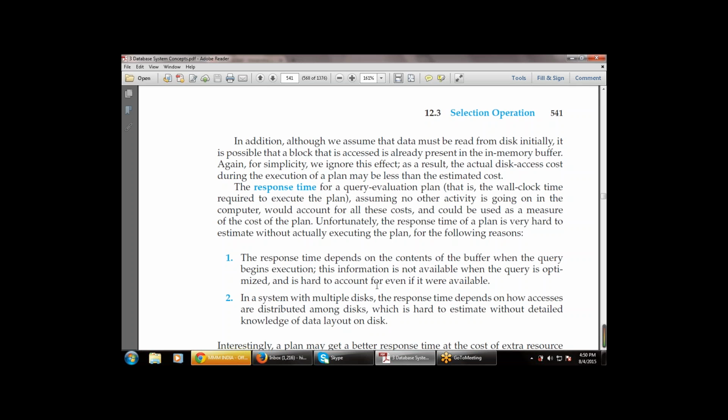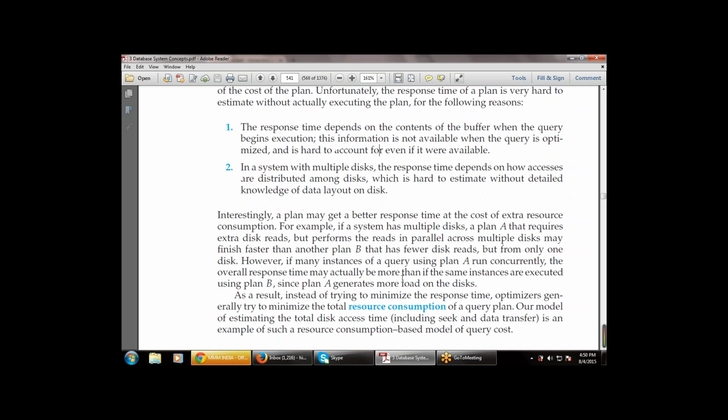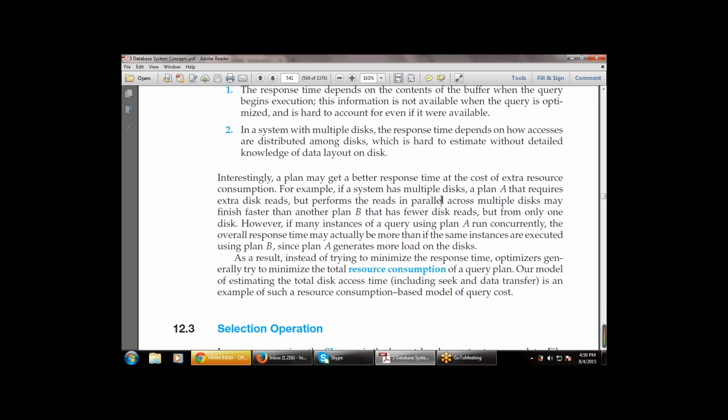First, the response time depends on the content of the buffer, and in case of multiple disk access, a different response time applies. A plan may be carried out to get a better response time at the cost of extra resource consumption. So instead of trying to minimize the response time, optimizers generally try to minimize the total resource consumption of a query plan, because if there are no resources, there is no response time. The two are directly proportional: if high resources are used, there will be a high response time.